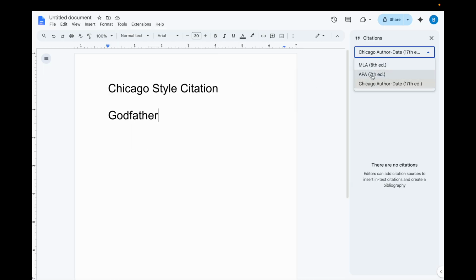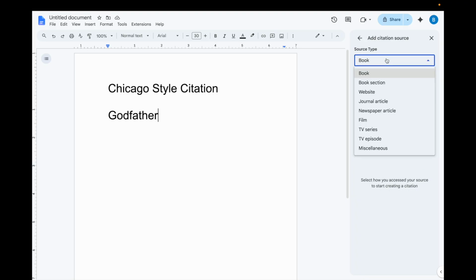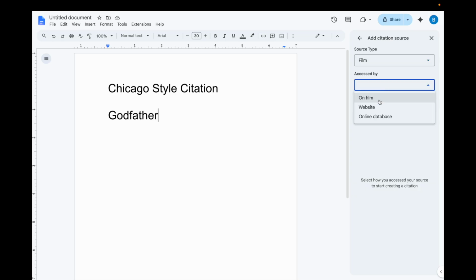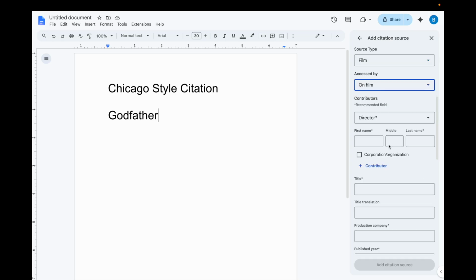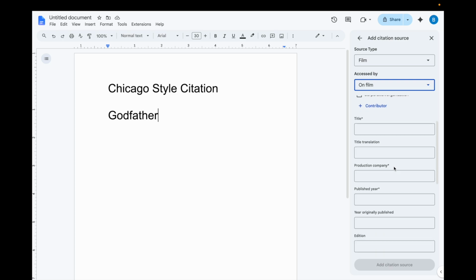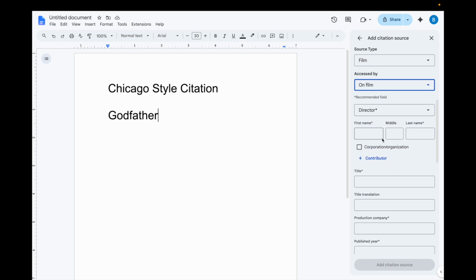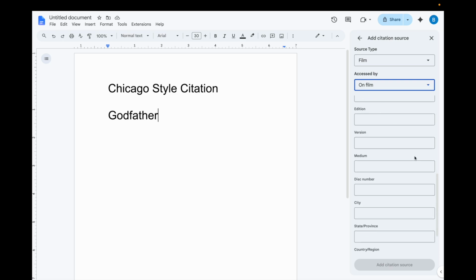So there's MLA, APA, Chicago, press Chicago, and then press Add Citation Source. Go ahead and select your source type. In this example, I will just use film, and then access by I will go on film. So once you're here, go ahead and fill in what you got to fill in. So in my case, there's the name, the title, the translation, etc.